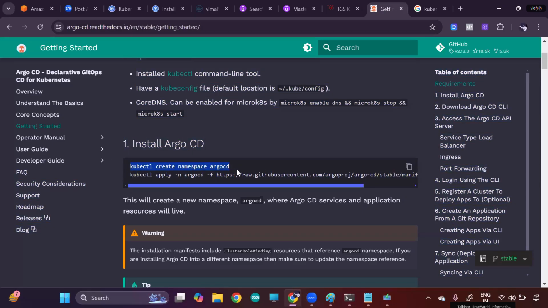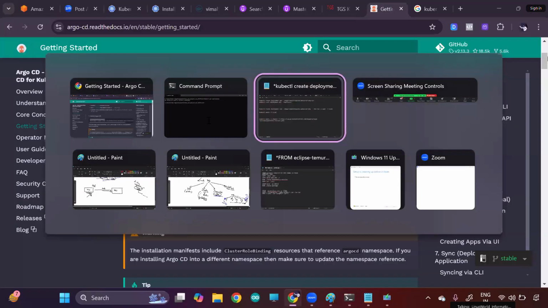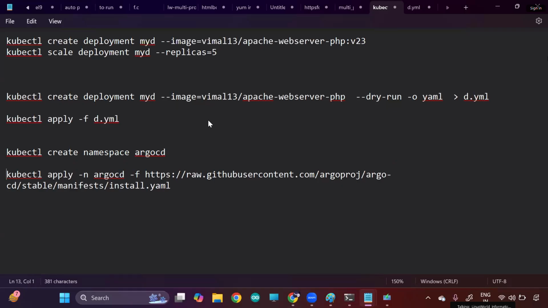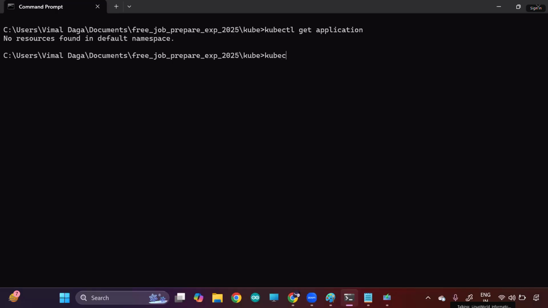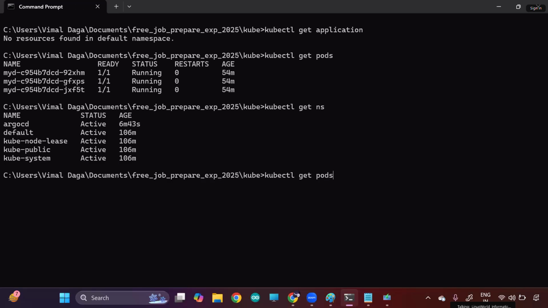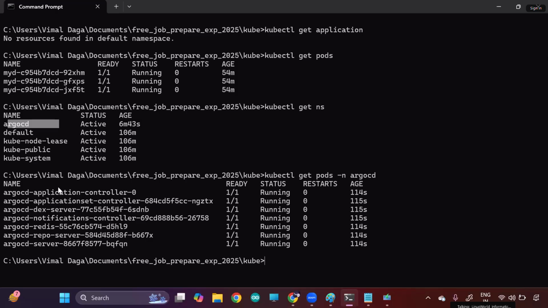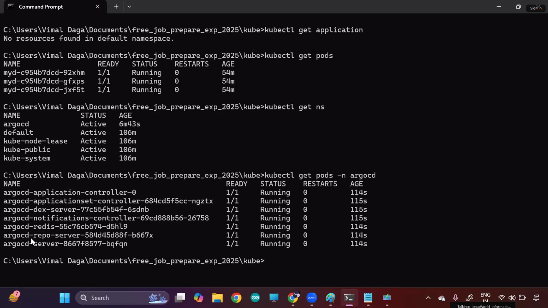Even though I keep giving these commands to you, run this one, then this one. Now, if you see how many pods are running, right now it's showing the pods in the default namespace. But if you want to see how many pods are running in the Argo CD namespace, then you can write get pods with the Argo CD namespace. You can see the pods run by Argo CD. So this is the Argo CD internal pods, that's what I was talking about: Argo CD running inside Kubernetes as pods.